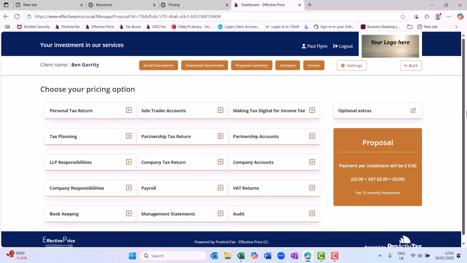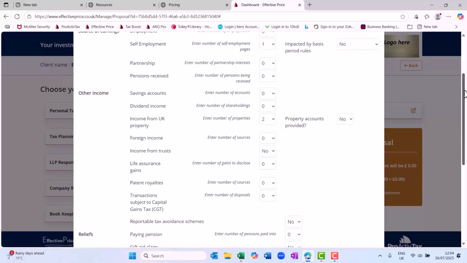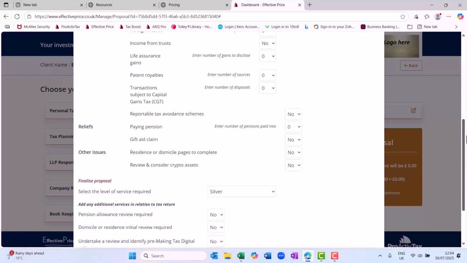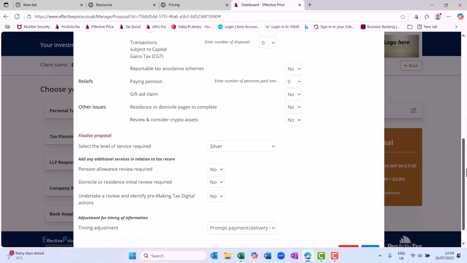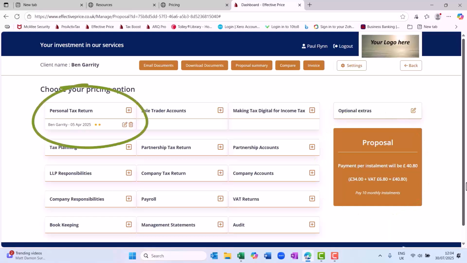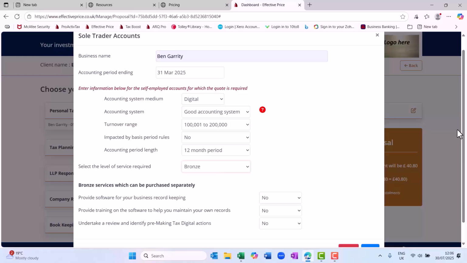I'm going to show the net fee on the screen. I price up for the tax return. Ben, having already seen the pricing brochure I sent him, chooses the silver option. You can see the net fee per instalment over the 10-month period here on the right hand side. You can also see 2 dots within the tax return box, which will help as a quick reminder that the client has chosen the second pricing point, which I have branded in this case the silver option.